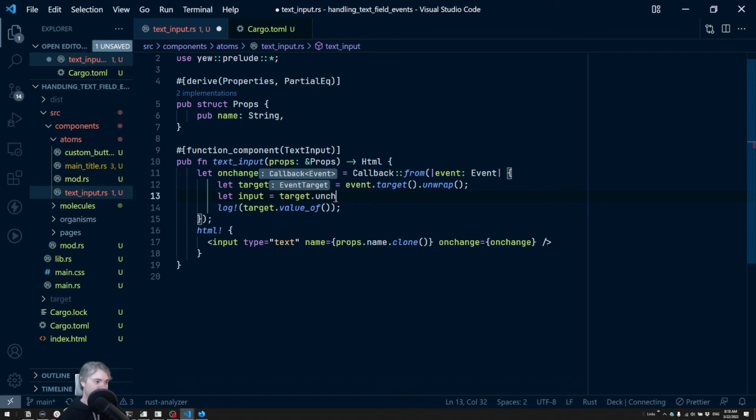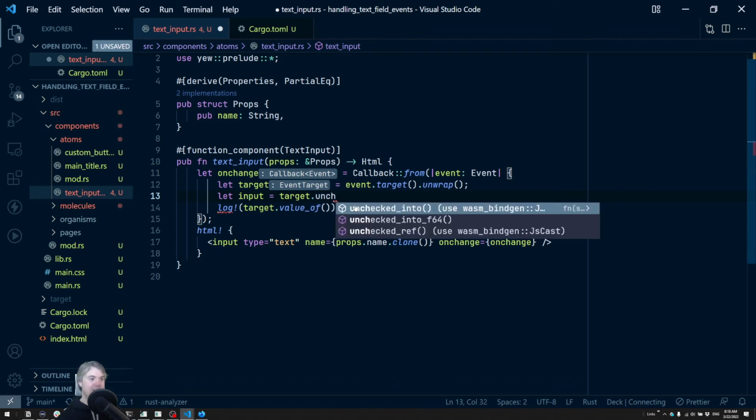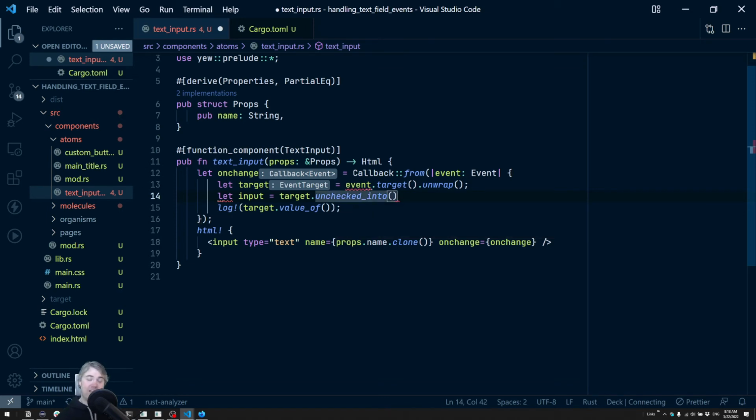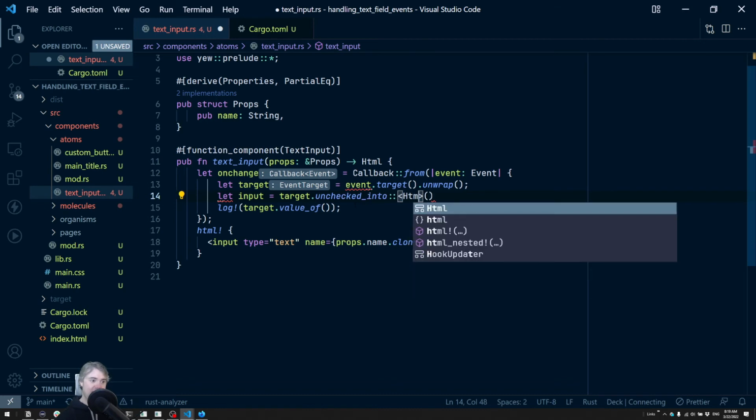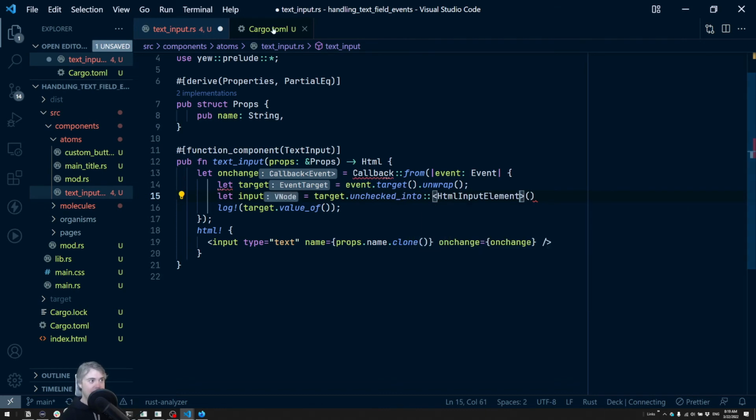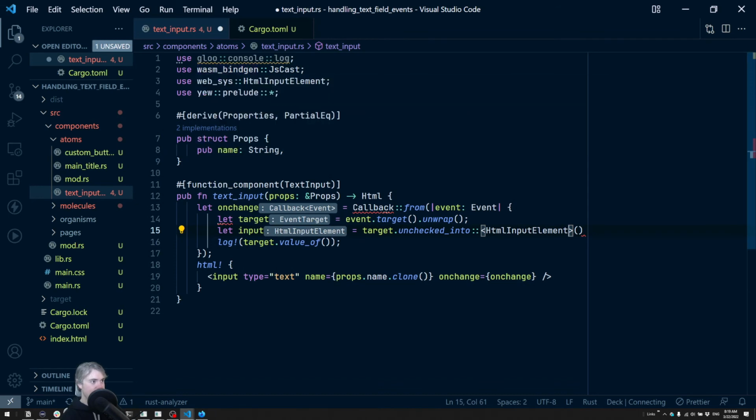And we should have everything we need to now use unchecked into. So we're going to do an unchecked. There it is, unchecked into. We have to give it the type. So we're going to use a little bit of turbofish syntax and give that HtmlInputElement, have that brought in for us. Now this doesn't have an unwrap because this is unchecked. So basically it's going to crash now if it's not actually an HtmlInputElement. However, we know that this is. There is no way that this cannot be an HtmlInputElement because we're not running this callback function on anything other than an input element.